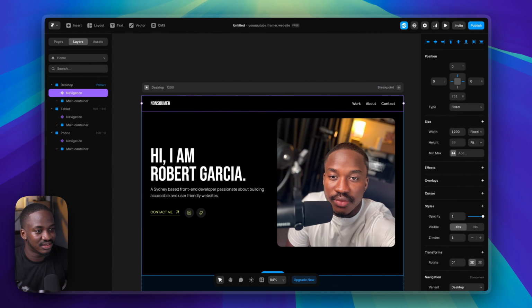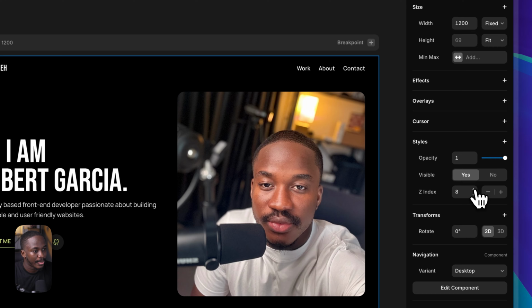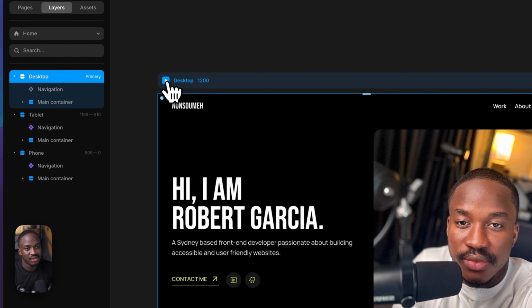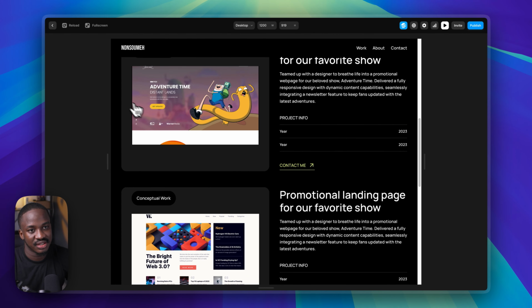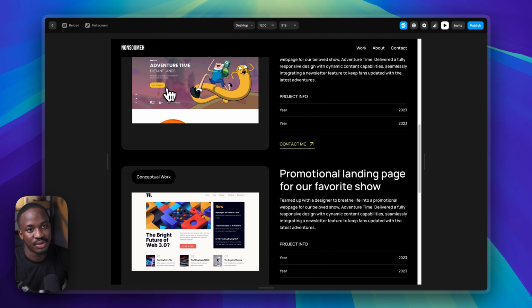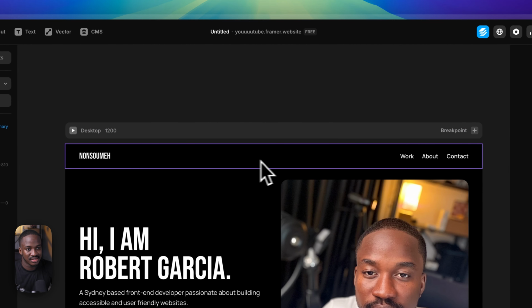With the nav selected, you have to scroll down under style and see the z-index. This is where you're going to increase the position, to make it on top of every other thing on the same page, right? So we're going to increase the z-index to about 10. That's the ultimate thing we want on top. Now if I preview it, you can never see that issue again, because now it's on top of every other thing. As you can see, conceptual work is now under the nav. That's what we want. So now this desktop is good.